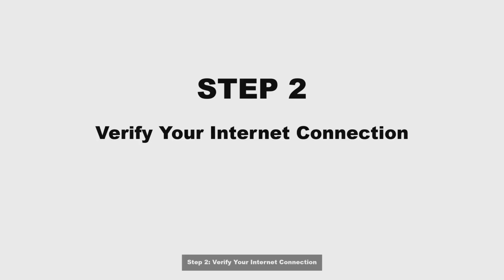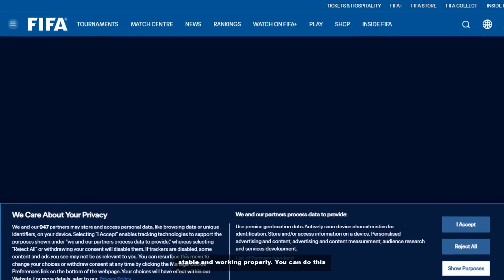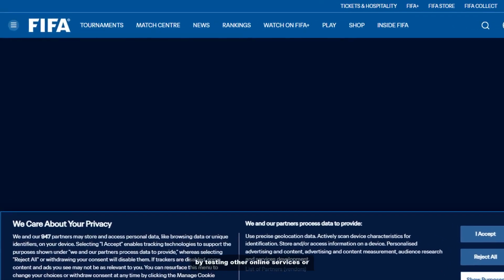Step 2. Verify your internet connection. Ensure that your internet connection is stable and working properly. You can do this by testing other online services or restarting your router.